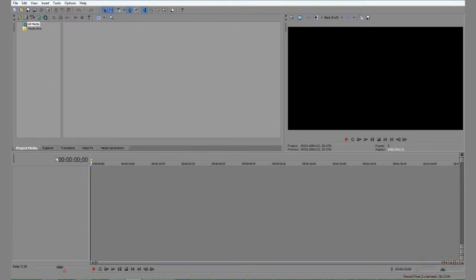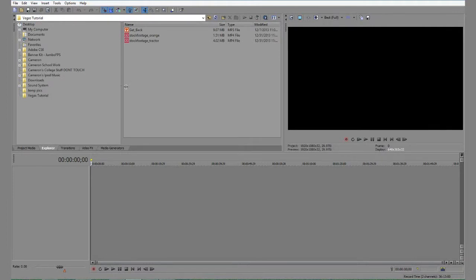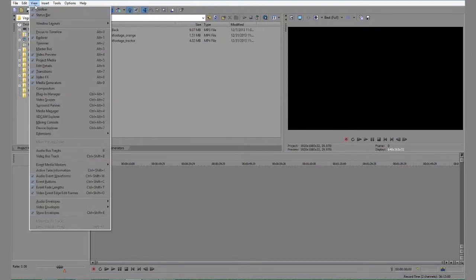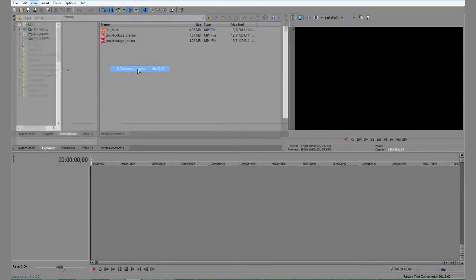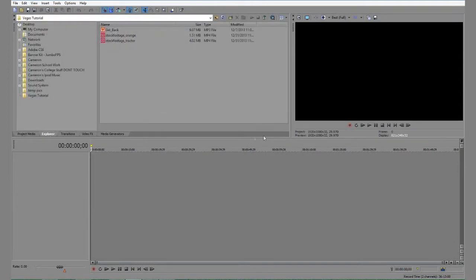And then over here, if you go to Explorer, you can see you can drag around and just make adjustments. So it's kind of personal preference, guys. On my layout, it looks like that. Okay, so that's my layout.